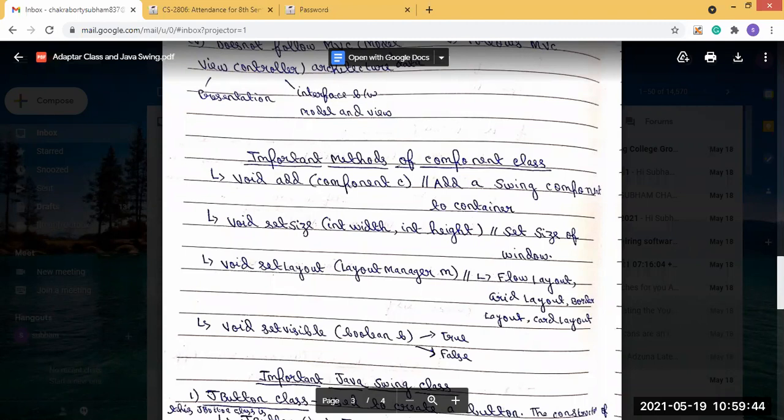The functionality of the add method is, you see that in case of the add method, the AWT component is added to the container. But here, the Swing component will be added to the container. The setSize method will set the size of the window. What layout should be chosen will be decided by the setLayout method. And the setVisible method decides whether the component which we are using is shown or not, that is true or false. If it is shown, it will be true. If it is not shown, it will be false.